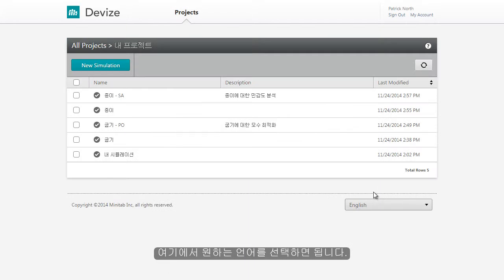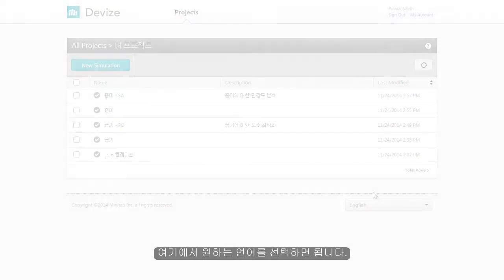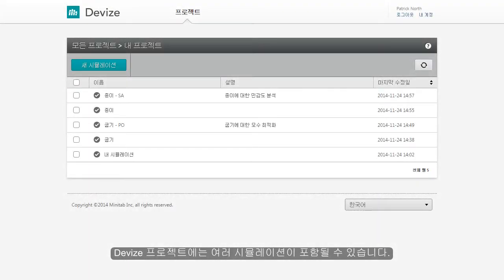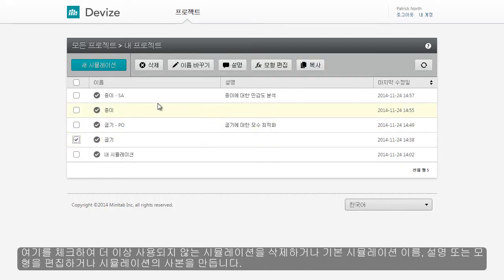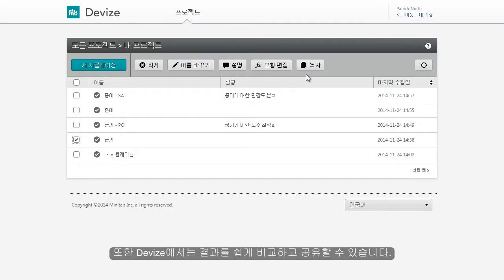Simply select your preferred language here. A Devize project can contain many simulations. Check here to delete obsolete simulations or to edit the default simulation name, description, or model, or to create a copy of a simulation. Devize also makes it easy to compare and share your results.